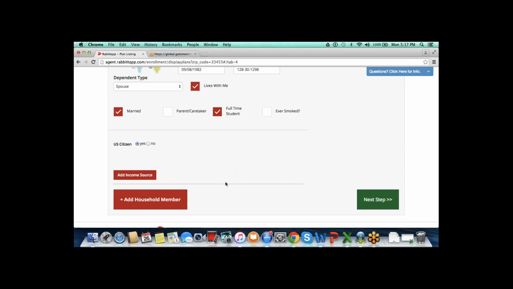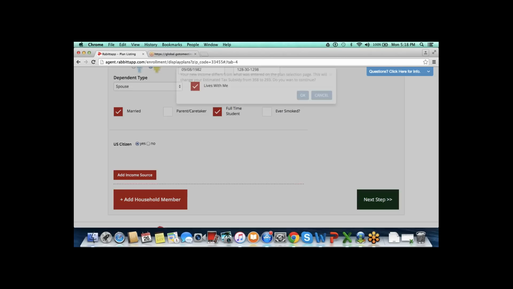I do want to point out that we can easily add a household member in this screen. If you wanted to, you could go back to the front screen, but there's no need to. If you do go back to the front screen, all your information is saved, but it's just as easy to add that household member here. And we're going to move on to the next step.